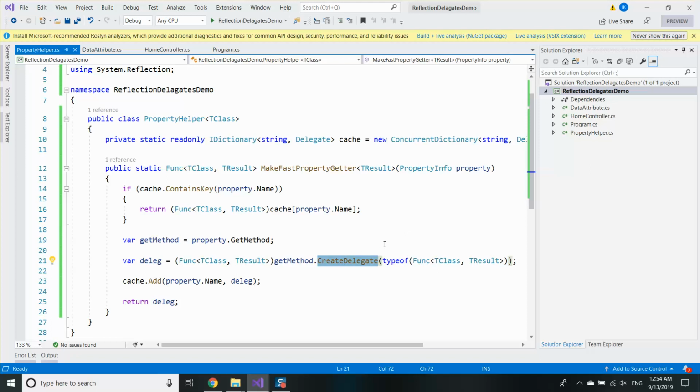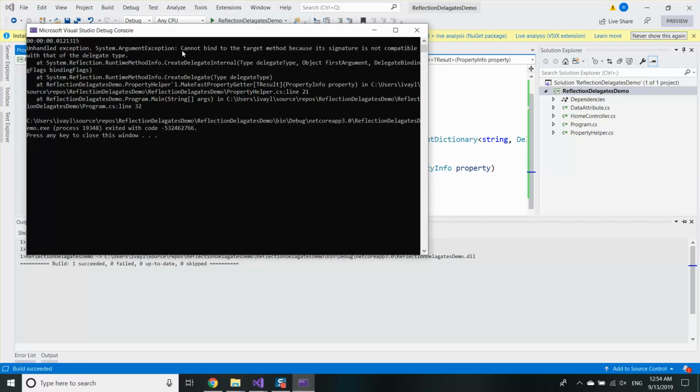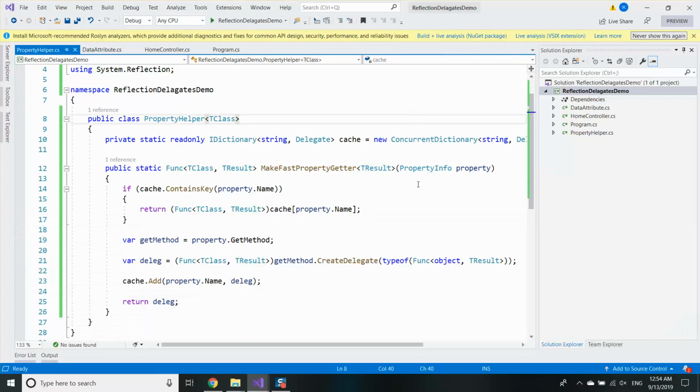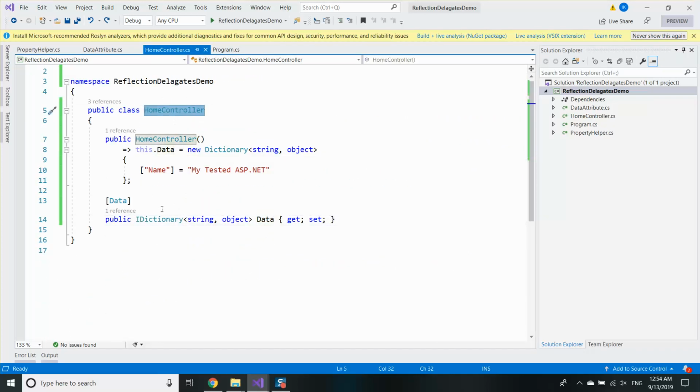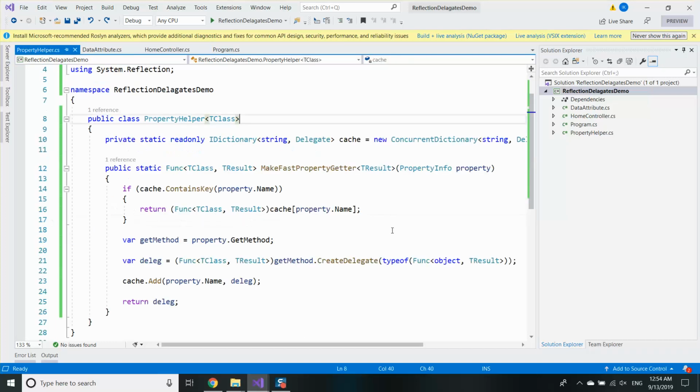Why is it slow? Because it validates whether this get method can be converted to this delegate. For example, if we create delegate type of func object the result, if I run it, I will hit an exception: cannot bind to the target method because its signature is not compatible with that of the delegate type. A bit of a bad exception, but that means that the delegate for this property is home controller to IDictionary. And I'm trying to create a delegate of object to IDictionary, so the delegate is different, because the delegate is not from home controller and it's for object, and that's not working. Okay.